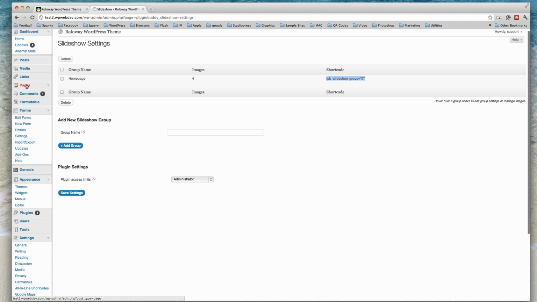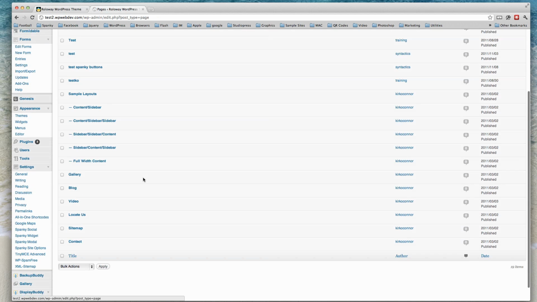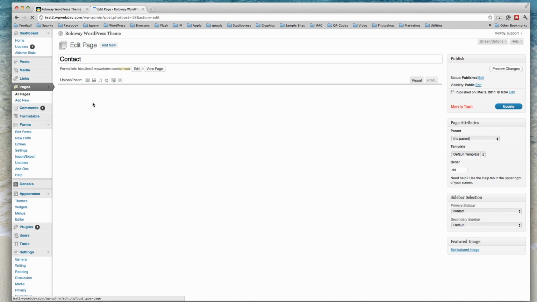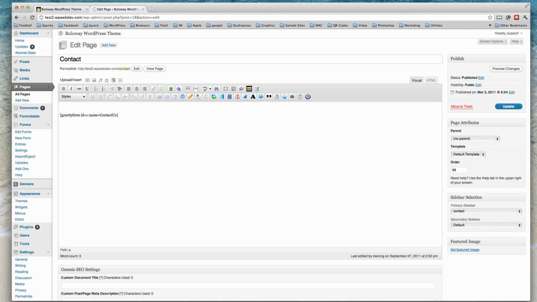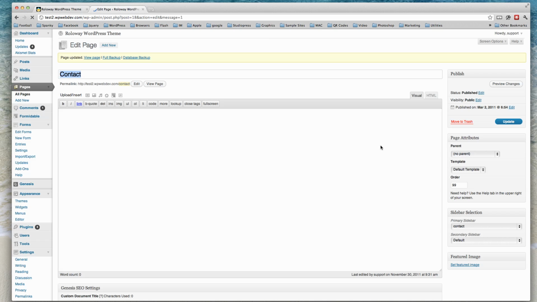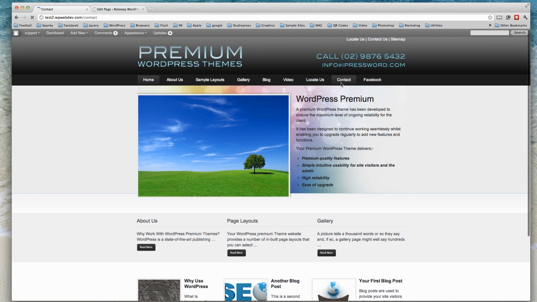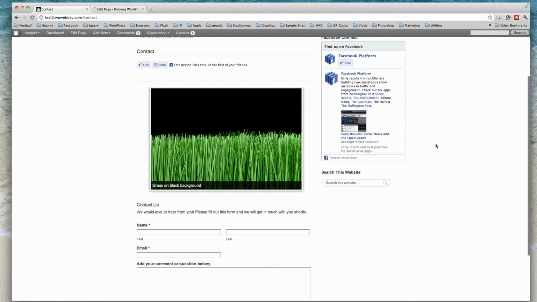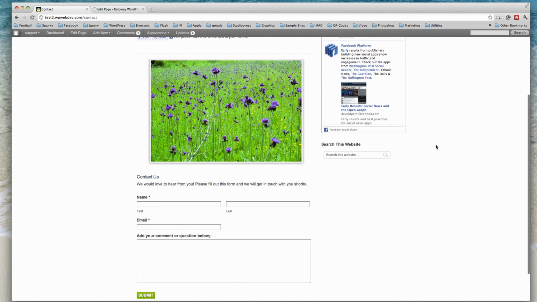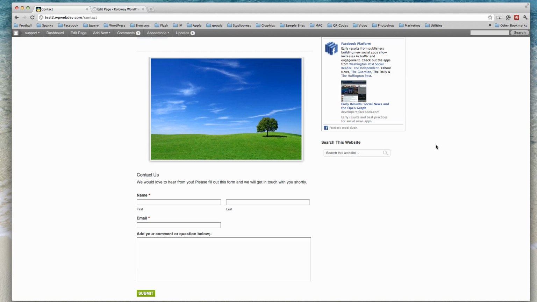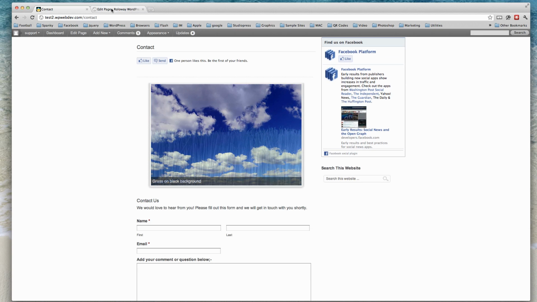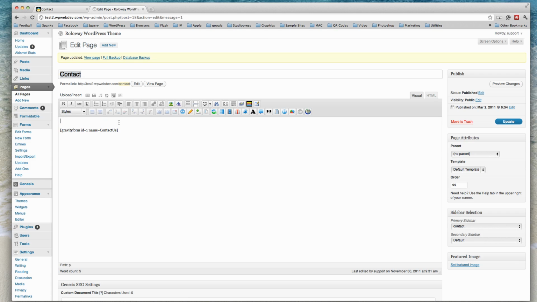go back to our pages, go to our contact page, add some space in there, and add our slideshow. Now we will go to our contact page here, and there is our slideshow. So we've inserted that shortcode on that page, so the slideshow shows on that page. So what we're going to do is, once again, remove that and bring that back up there. So our page is now clean.